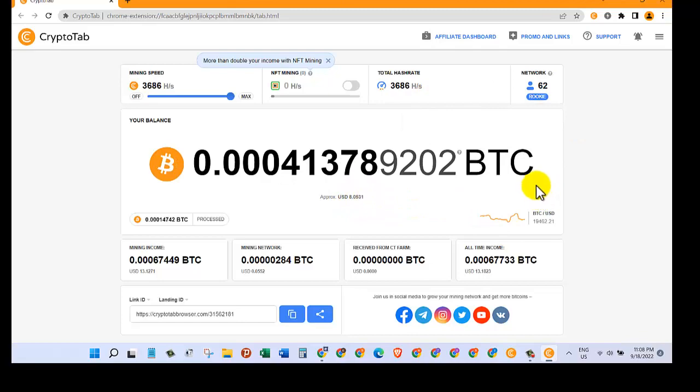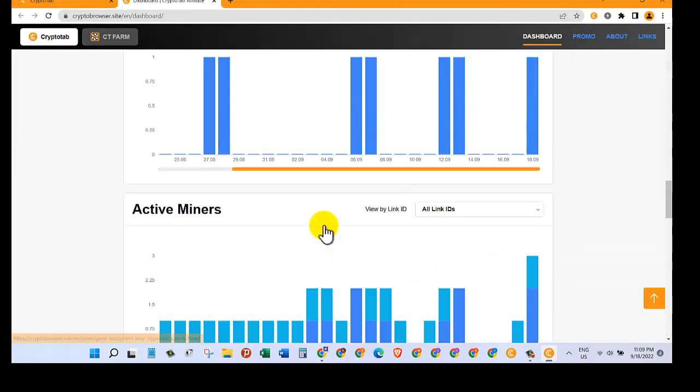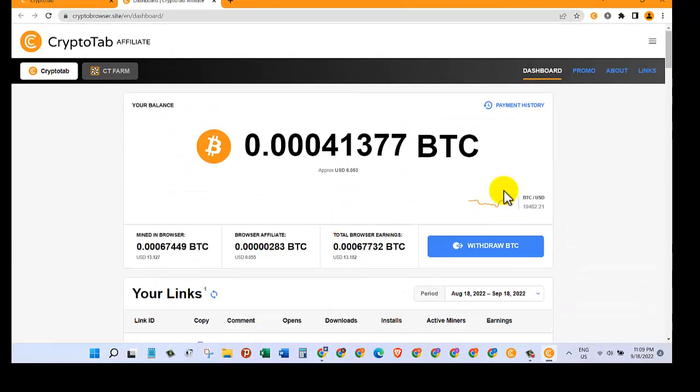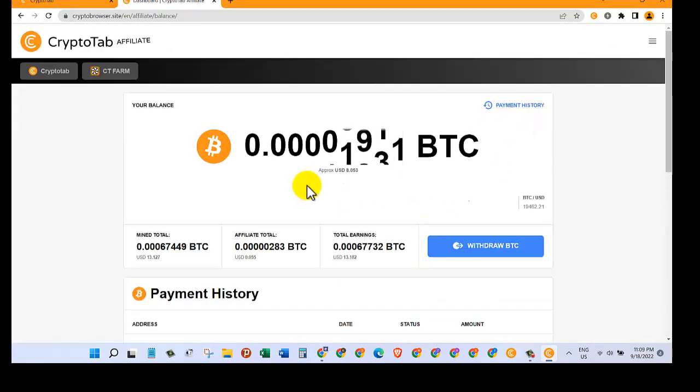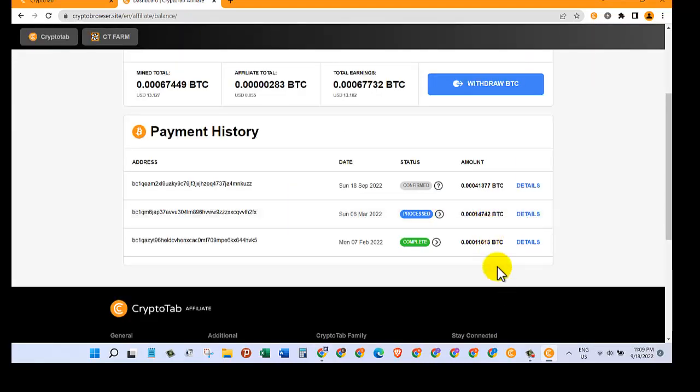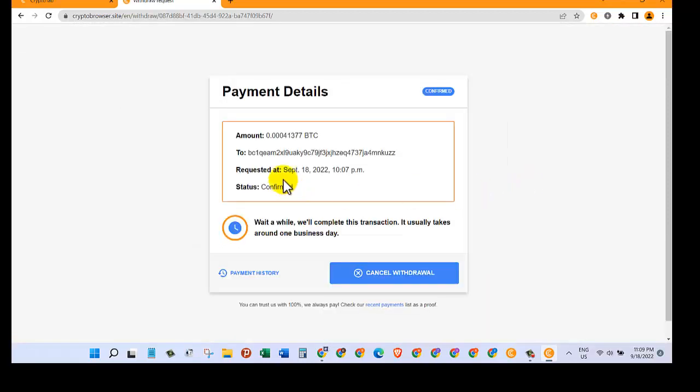Now let's click on affiliate dashboard, and then we will click on payment history. So this is the payment history. There is this one that we just requested. It is on 18th of September 2022, and when I click on that, you can see more detail about the payment. So the status has been confirmed. Now all we need to do is to wait.